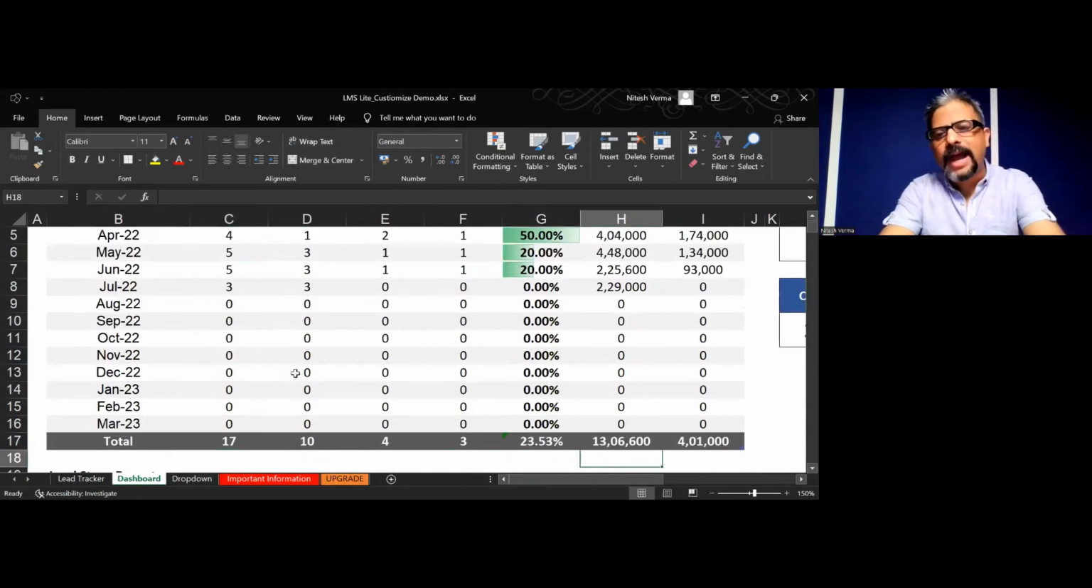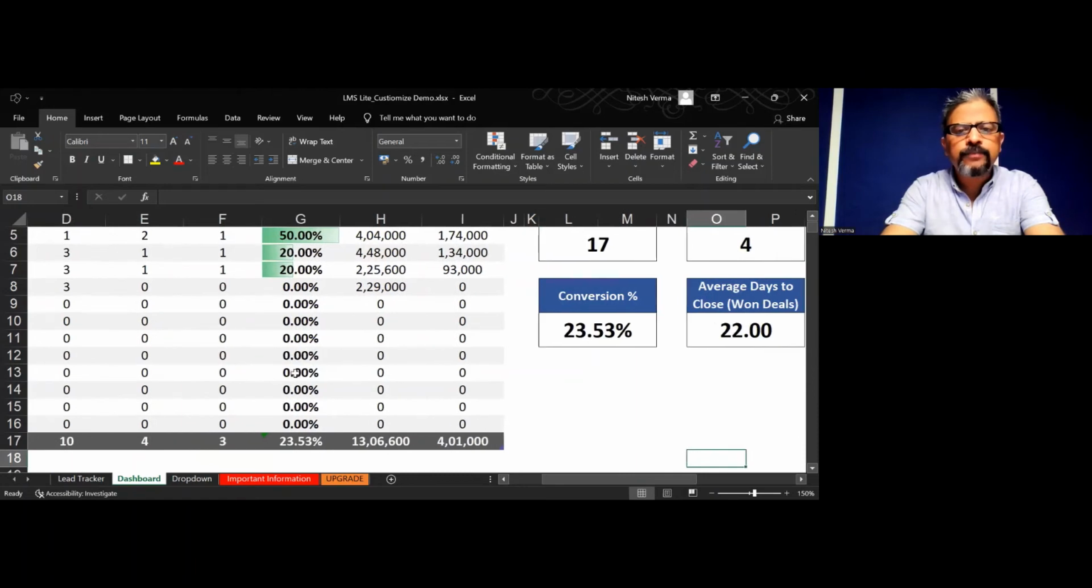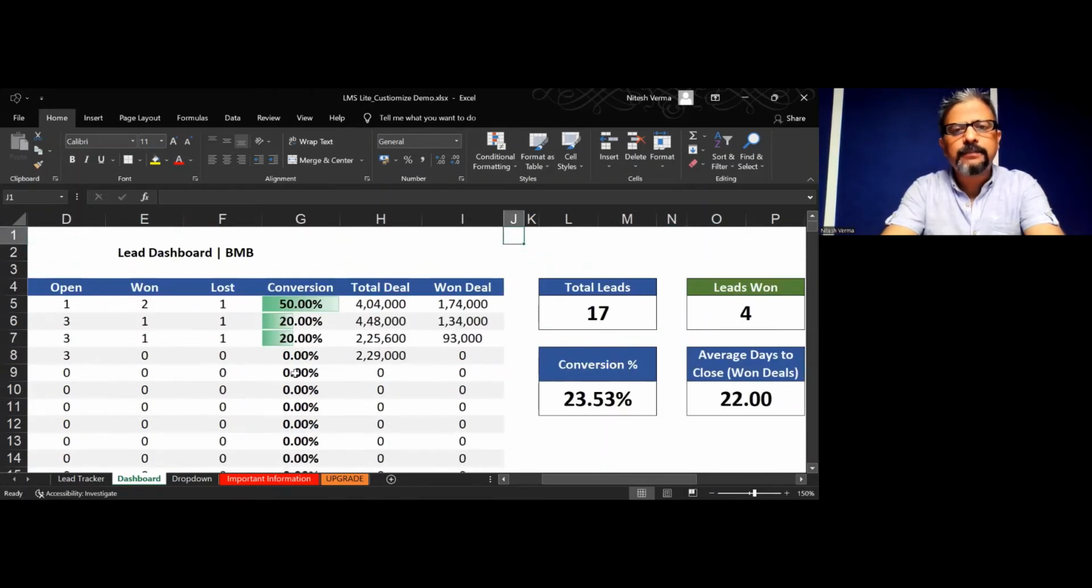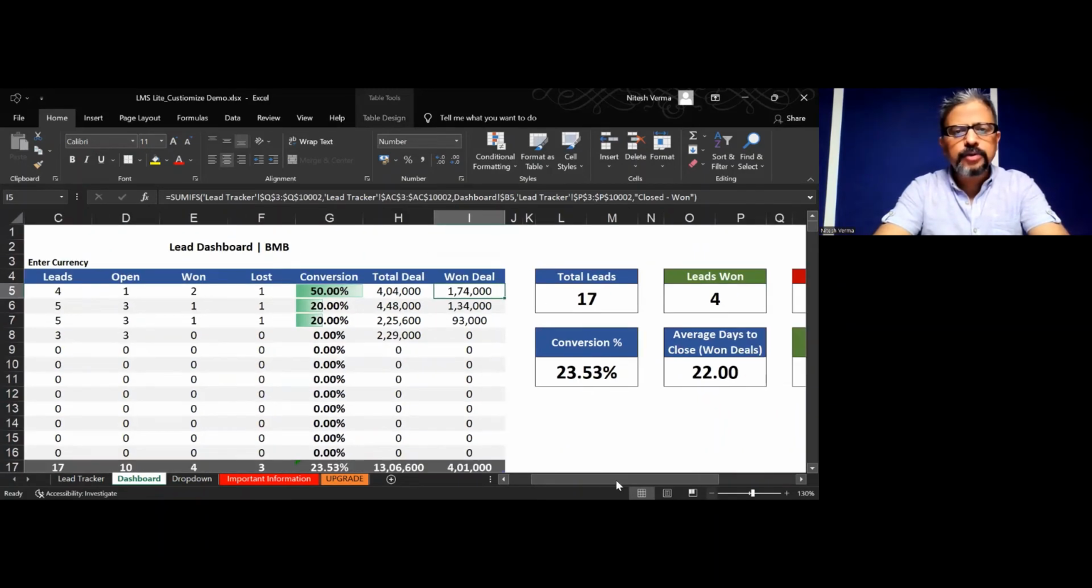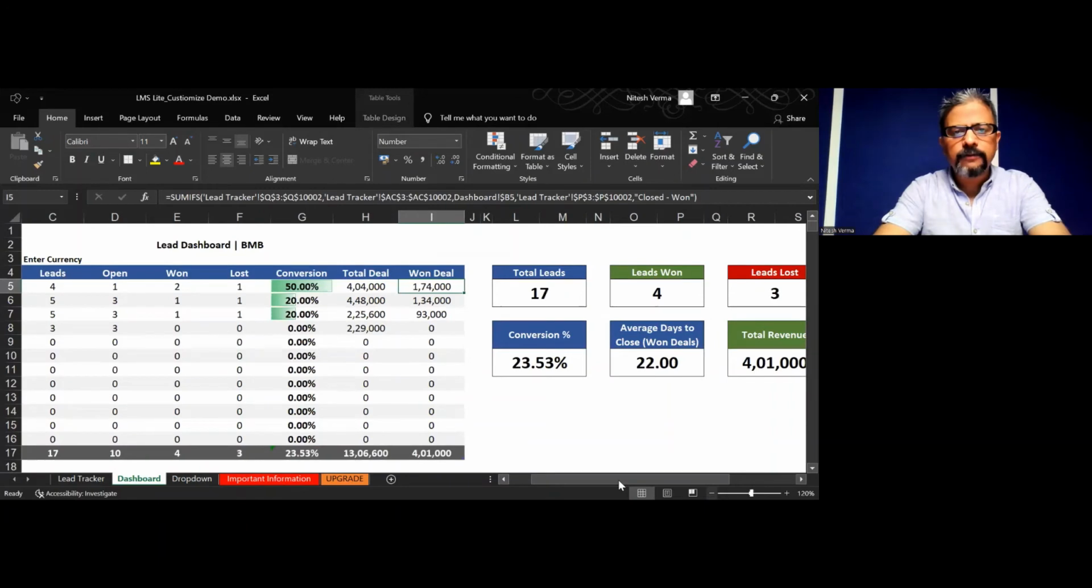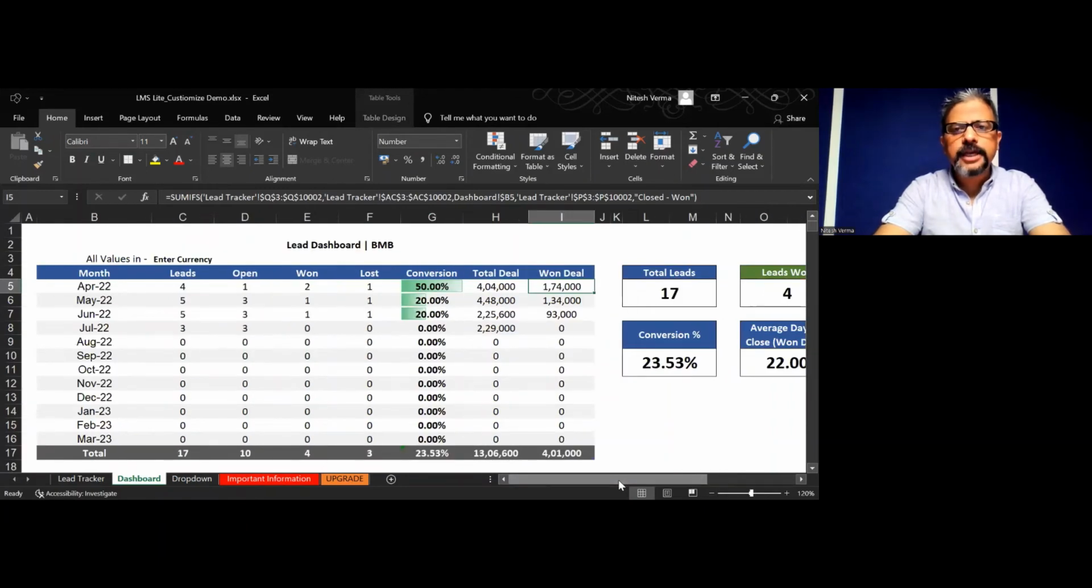In case you want to add formatting to review your things, for example, here in terms of month, I've just zoomed it out for it to be easy. Let me just zoom back in to get the entire table view. Yeah, so here if you see, month of April, your revenue was 1,74,000, May was 1,34,000, June 93,000. So it's easier to tell which month the revenue was highest.